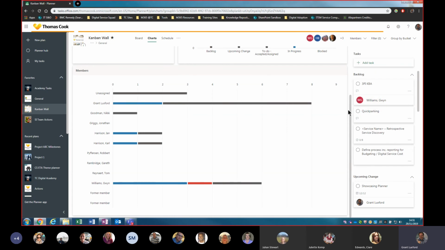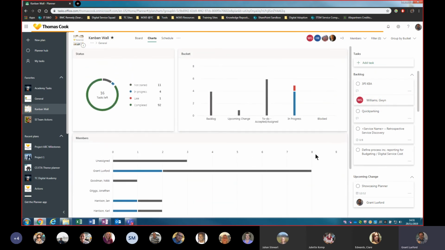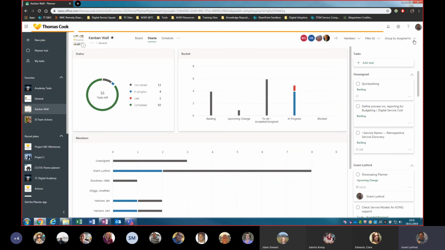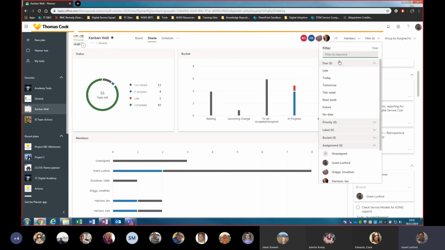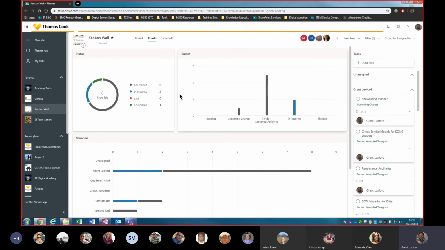But then the charts are dynamic. So if I change from grouped by bucket to assigned to, oh no, it's going to show me this bit here. Status, members, bucket. Yeah, that's all the details you can see, to be fair, on here. You can filter to just show things that are assigned to an individual, and that's where the chart gets dynamically updated. So I've filtered just to myself, so you can see just for me what the status are, where those tasks are in which buckets.